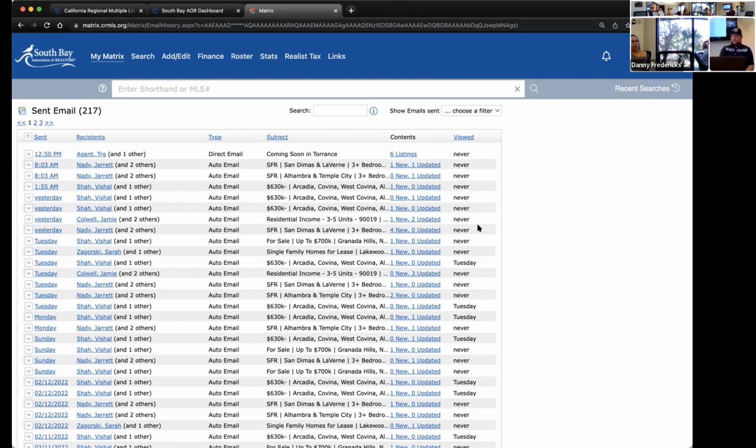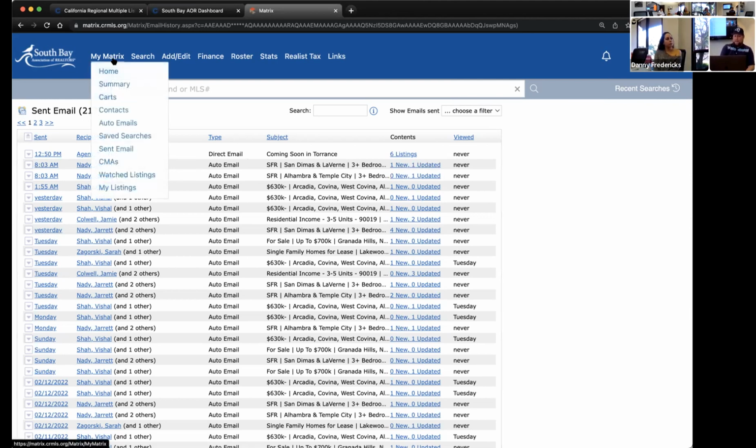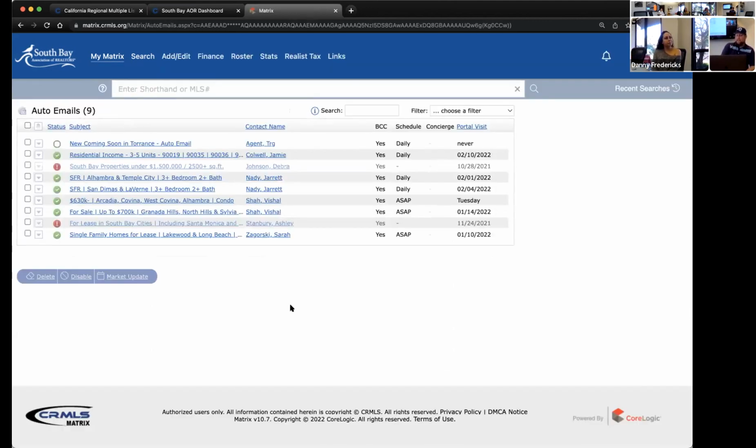Okay, so for that one, this is just all of the emails that have been sent to the system. You can see that this morning, this was auto, because these are all the ones I have set up. This coming soon, I sent myself. So this is where you'll see the emails. Now if I go to My Matrix, this is just under sent emails. If I go to the auto emails, these are things that are automatically generated. So we'll pull up, where's Vishal? He's got 2 different areas that he's looking.